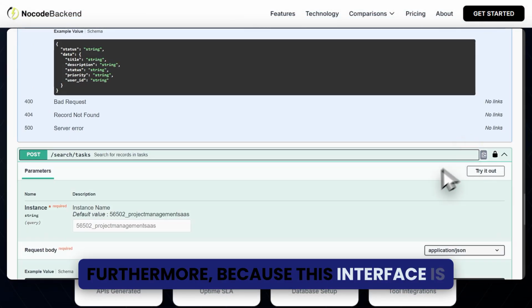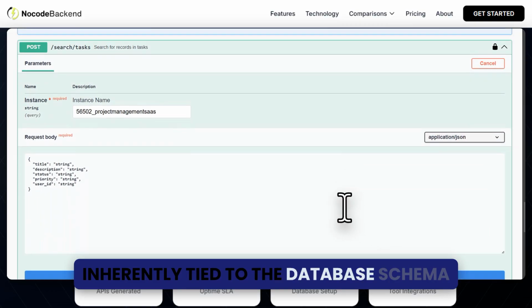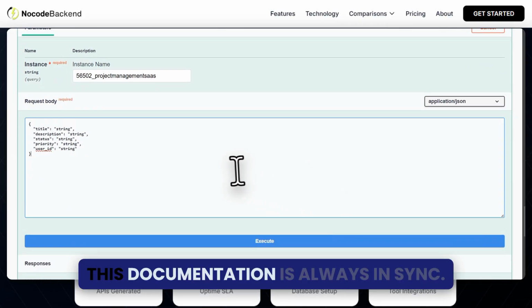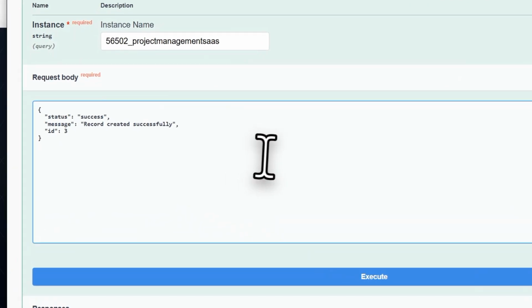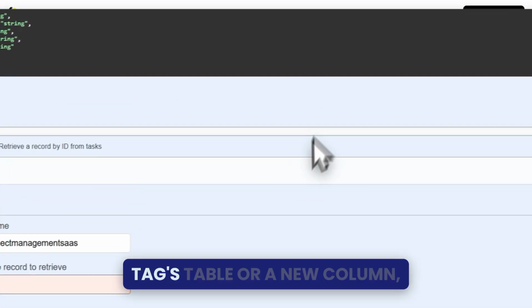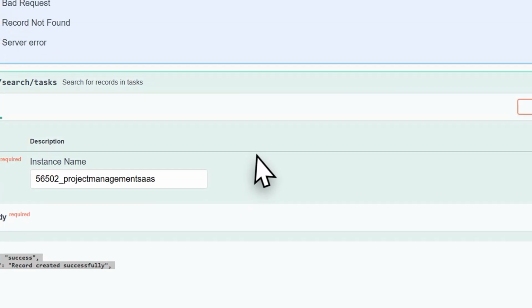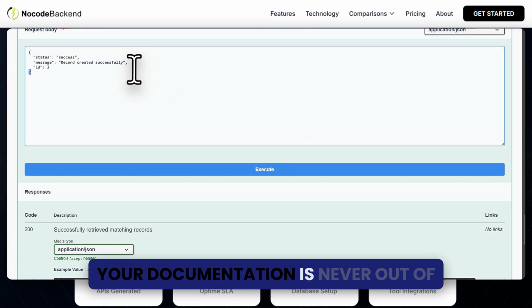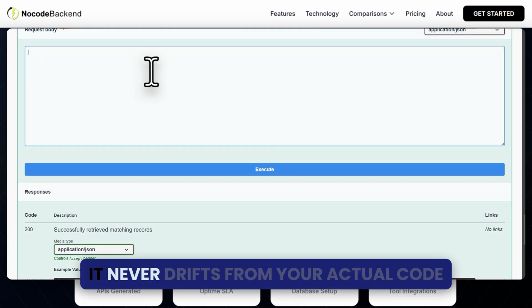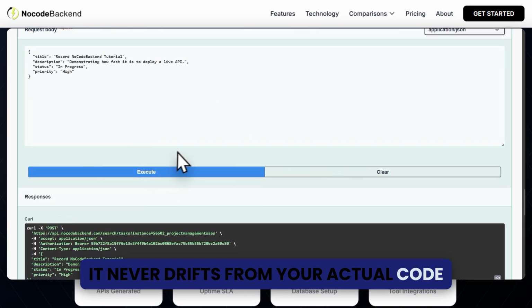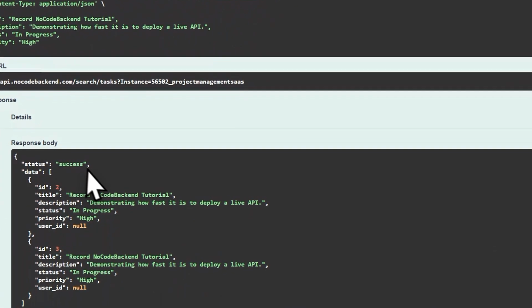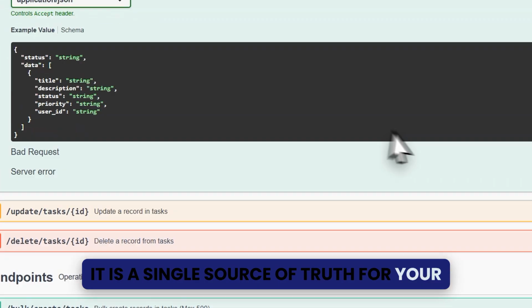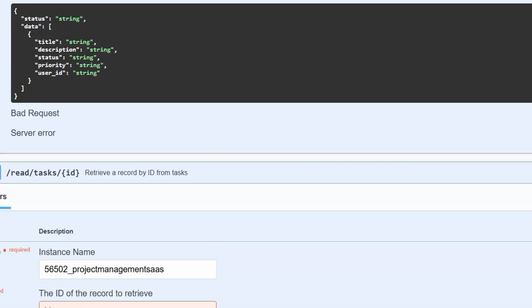Furthermore, because this interface is inherently tied to the database schema itself, this documentation is always in sync. If you use the AI later to add a new tags table or a new column, this Swagger page updates in real time. Your documentation is never out of date. It never drifts from your actual code base. Period. It is a single source of truth for your entire development pipeline.